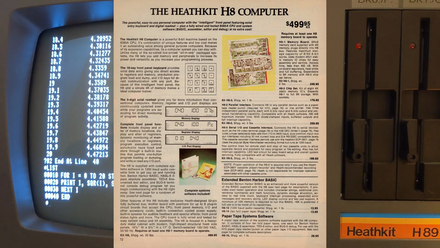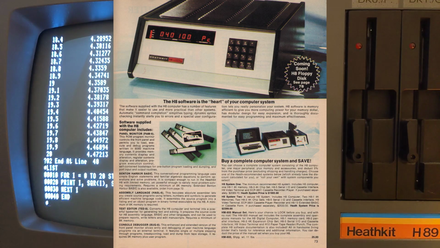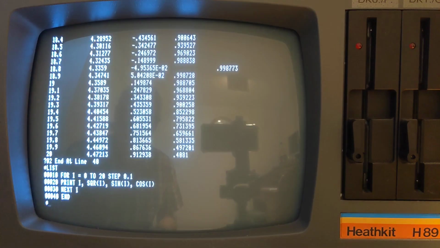When Heathkit introduced the H8 computer, it came with some software tools to allow developing programs for it. This included a front panel ROM monitor, PAM8, text editor, assembler, console debugger, and a BASIC interpreter called Benton Harbor BASIC. Written by Gordon Letwin, who also wrote the first version of Heathkit's HDOS operating system and later became an early Microsoft employee, it was patterned after Dartmouth BASIC.